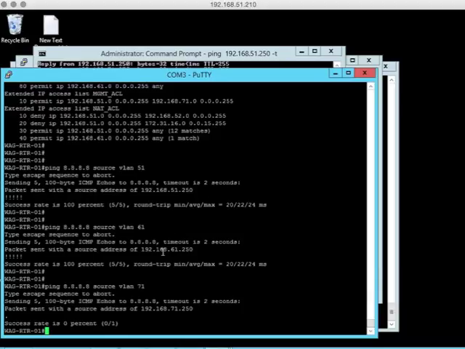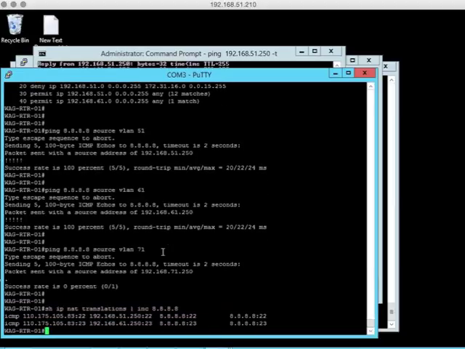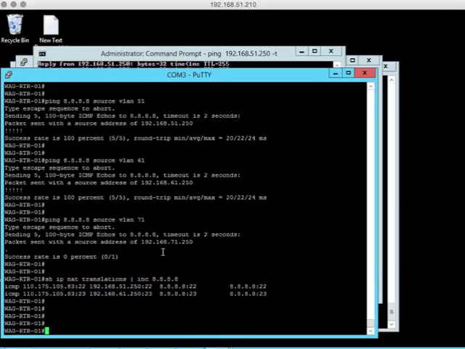I'll now demonstrate that NAT is functioning correctly. We can do this by running the command show ip nat translations and filtering by the IP address that we just pinged, that being 8.8.8.8. We can see here our two entries are correct for the 51 and 61 subnets.